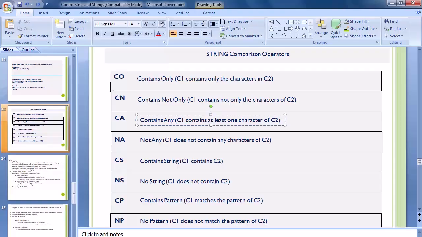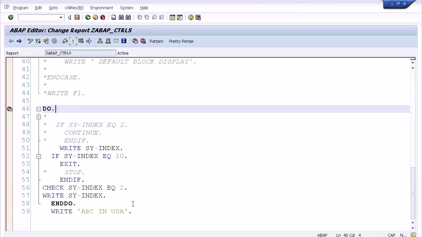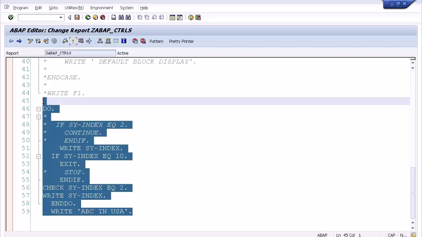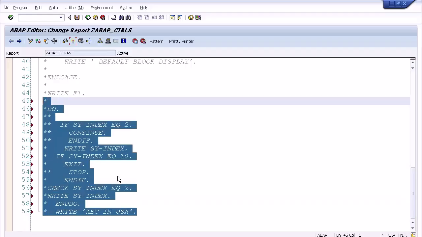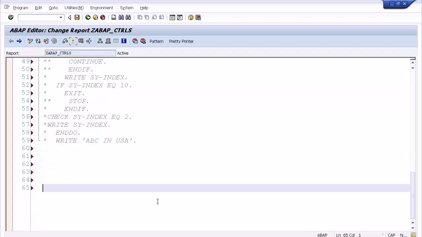So we'll work out one example with CA. C1 contains at least one character, and based on that, you're going to replace it with another character. So let me comment this code. We'll write a piece of code first.